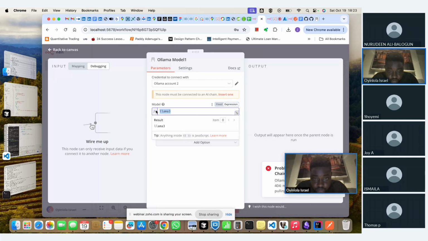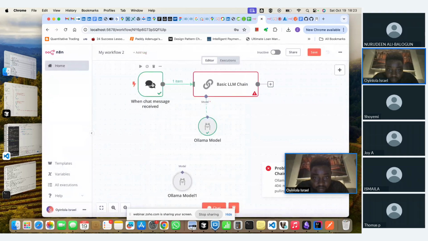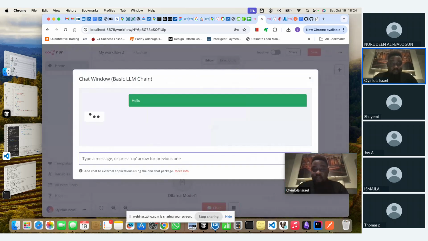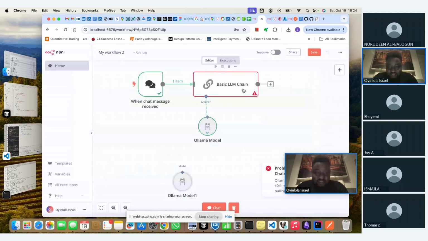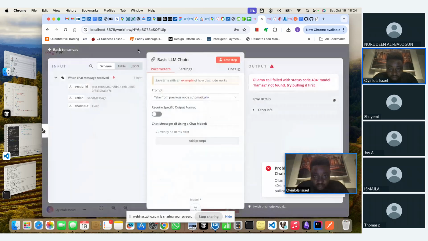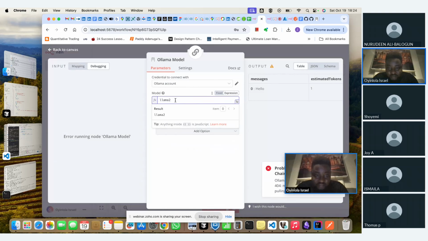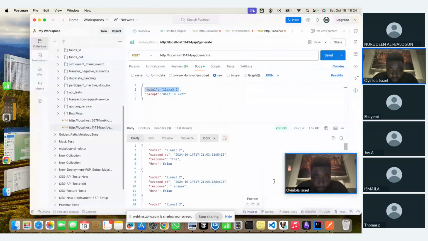Llama 3.2. I'll hard code it. Llama 3.2. Let's see. Hello. Okay, still unable to get it. We can just leave this for later and then attempt it again. It came back again to Llama 2. It came back to 3.2.